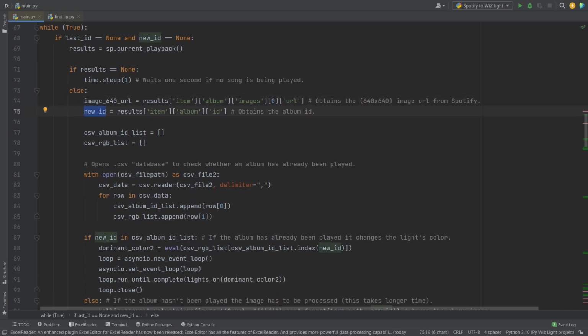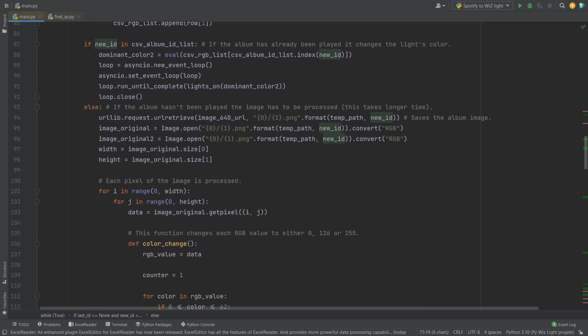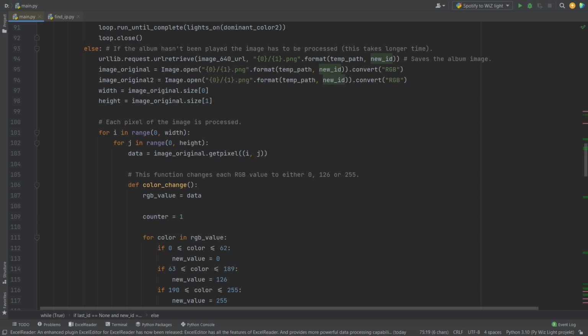The program then checks if this album has already been played. Let's say that it hasn't because it is our first time running the program. It will then start the image process with downloading the image from the URL.